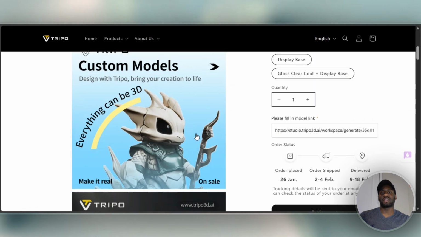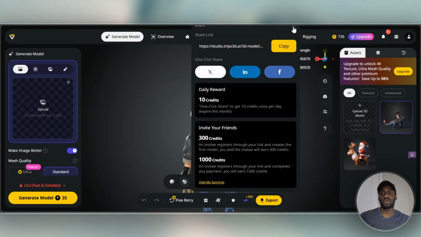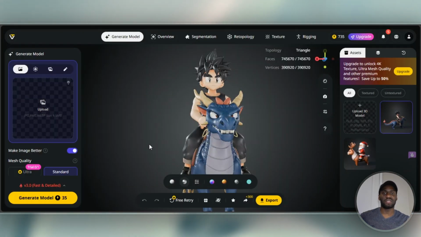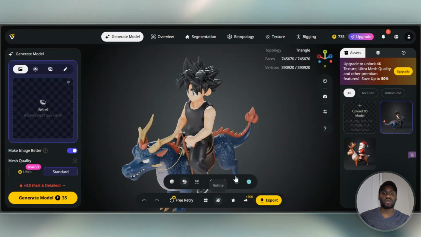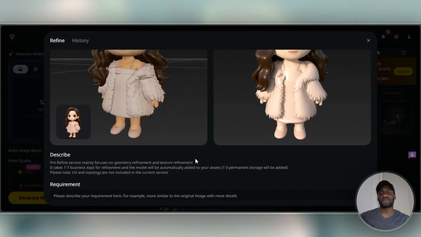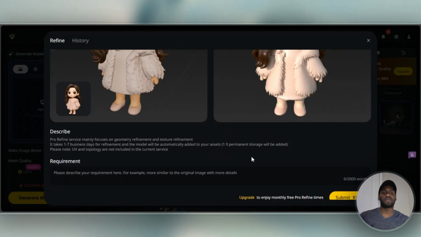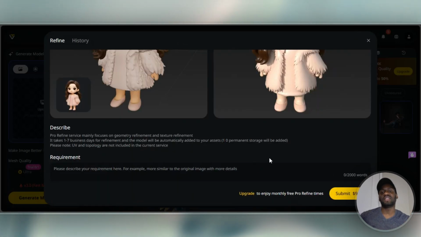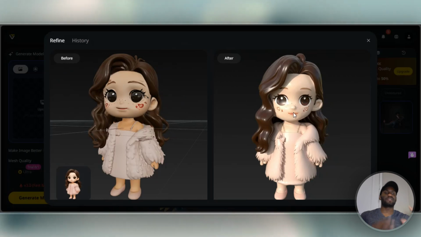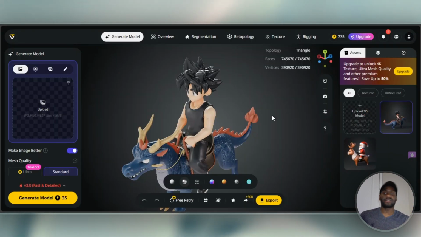So this is a cool thing you can do with Tripo. It's a pretty cool website for those of you that genuinely like 3D. As you can see, you can always refine it. If you're going to refine it, you have to send it to them, and it will take like 1 to 7 business days for them to get back to you. You pay like $10 for it. They'll take it from just being regular 3D like you've seen to making it look like an actual toy model, which is pretty cool for $10. It's a beautiful website for anybody to come explore.